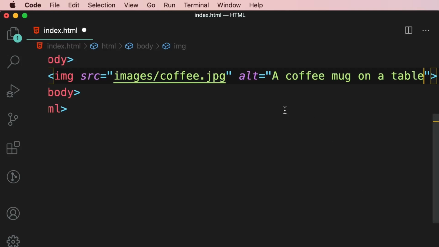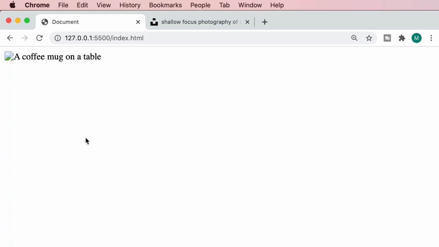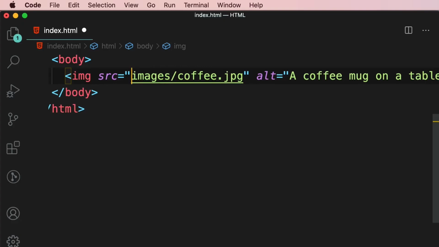And there's one more benefit. If this image cannot be loaded for some reason, the alternative text is shown. Let me show you what I mean. So I'm going to add a typo here. Now, back to the browser. Look, the image is not loaded, but we see the alternative text. This can also happen if there is a network connectivity issue. If the user gets disconnected, they can still see the alternative text. So let's remove the typo.